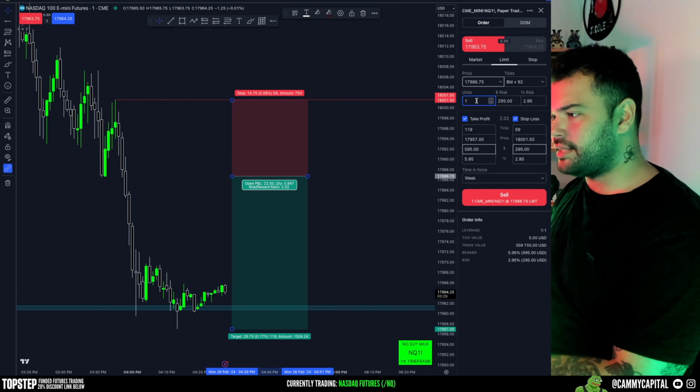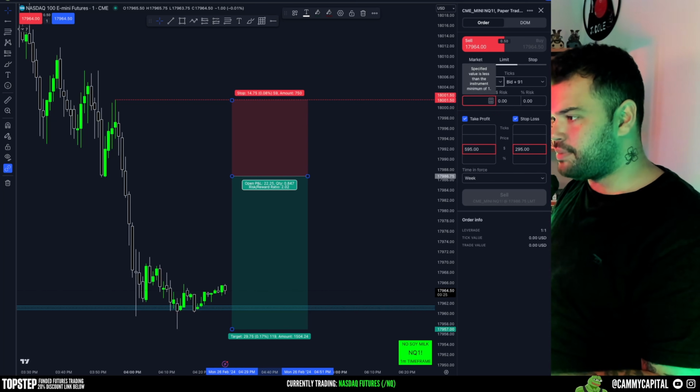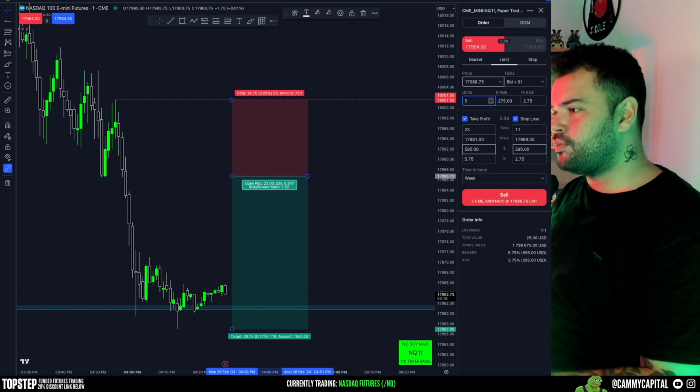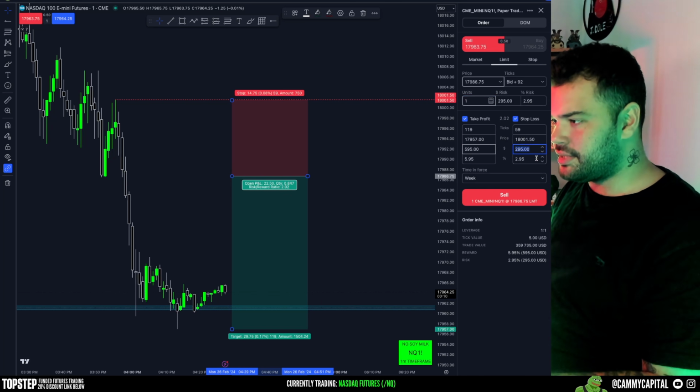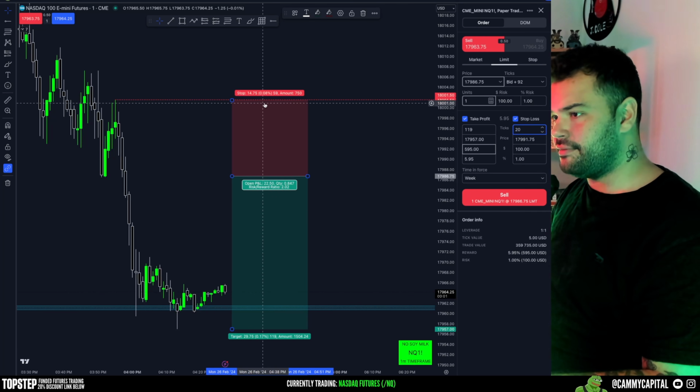That's for one contract. Now, if you wanted to trade more contracts, all you have to do is backspace and say you want 2 contracts, 3, 4, or 5. It will readjust your stop loss and take profit settings to risk that certain amount. Say on this trade I only wanted to risk $100. It will readjust what my stop loss should be, so it's readjusted to 20 instead of 59.